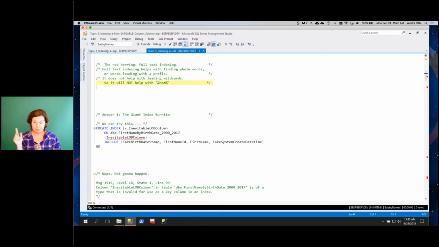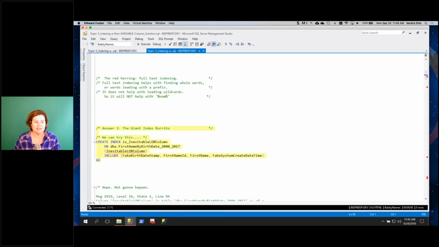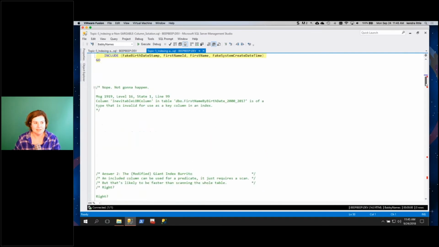Devin has a suggestion, possibly a filtered index. Aha, a filtered index. Very, very interesting. Well, we might try this. We're going to get to filtered indexes. Good guess. We're going to get to this.